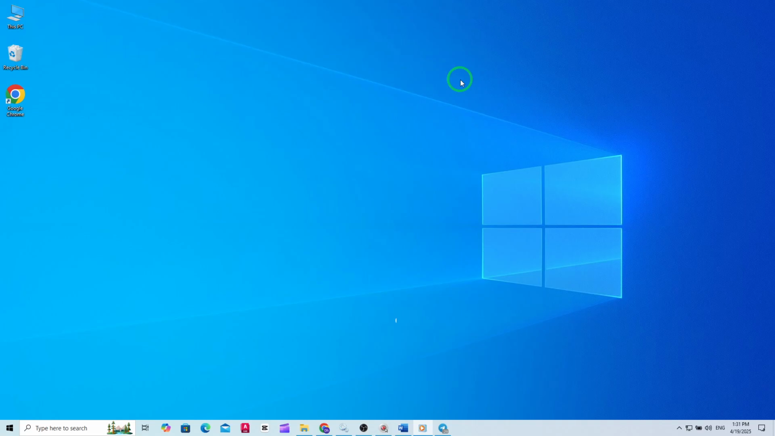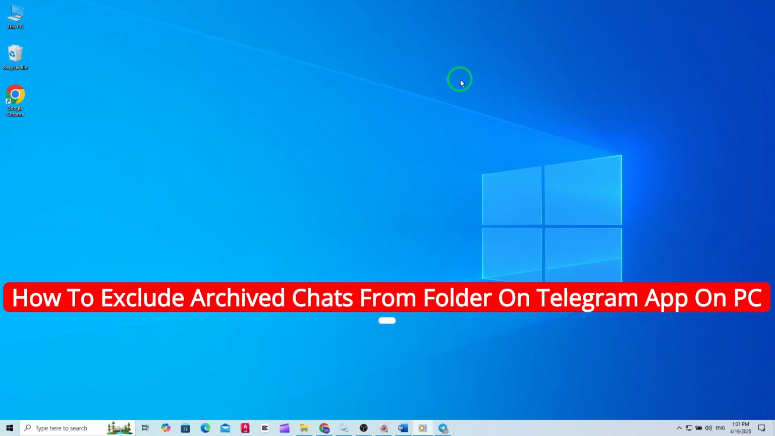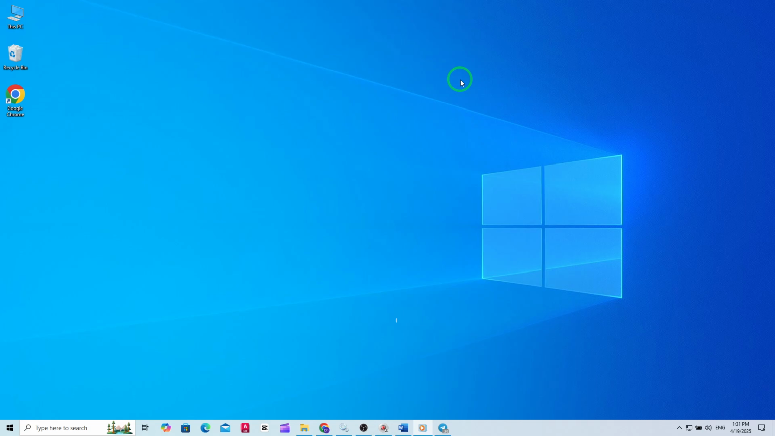Welcome. If you want to keep your Telegram chat folders tidy and make sure archived chats don't show up where you don't want them, you're in the right place. Today, I'll walk you through the simple steps to exclude archived chats from a folder in the Telegram app on your PC using the latest update.